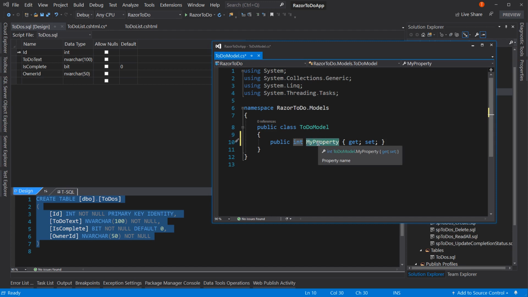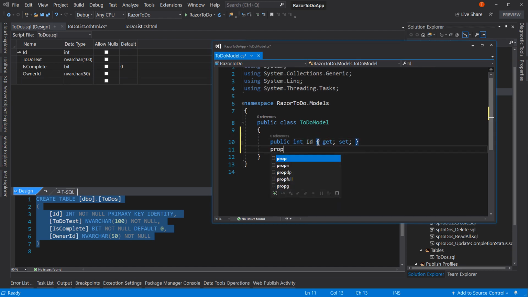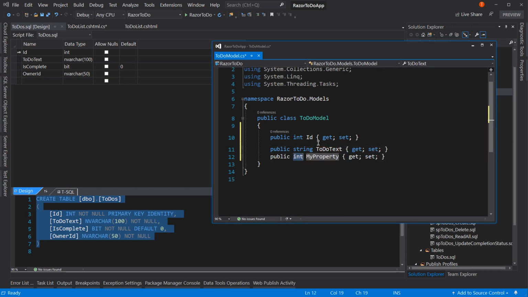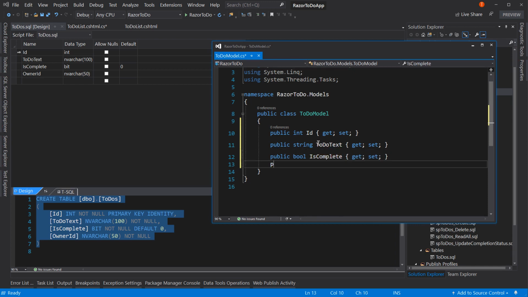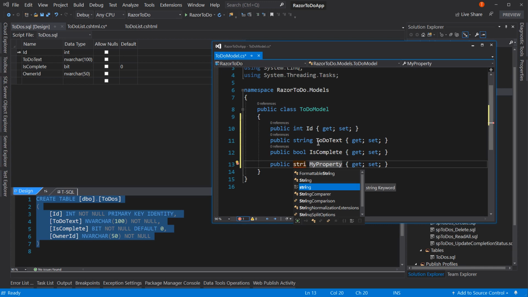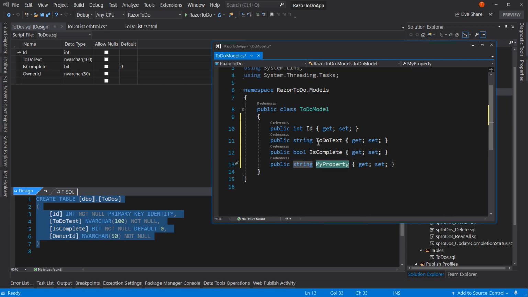I'm going to say int ID. I'm going to say string to do text. I'm going to say bool is complete. And I'm going to say, do I capture the owner information? I may not pass that back. I'm going to at least have it.